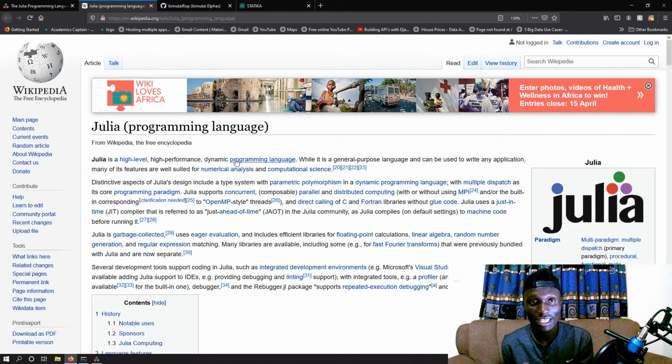So Julia is a high level, high performance dynamic programming language. While it is a general purpose programming language that can be used to write any application, many of its features are well suited to numeric analysis and computational science. You can use it pretty much to develop any application you can think of, like webs or even system applications, though it wouldn't work perfectly for such things like development of webs and systems, as it was meant for data scientists. So it has been optimized for numerical analysis and computations.